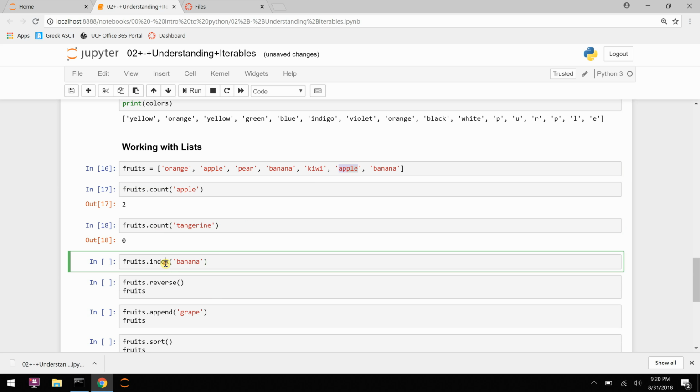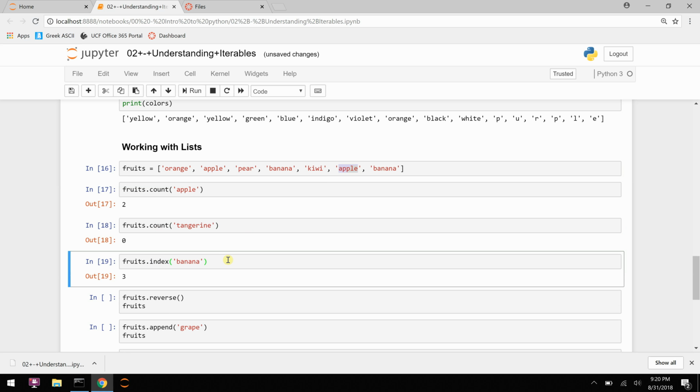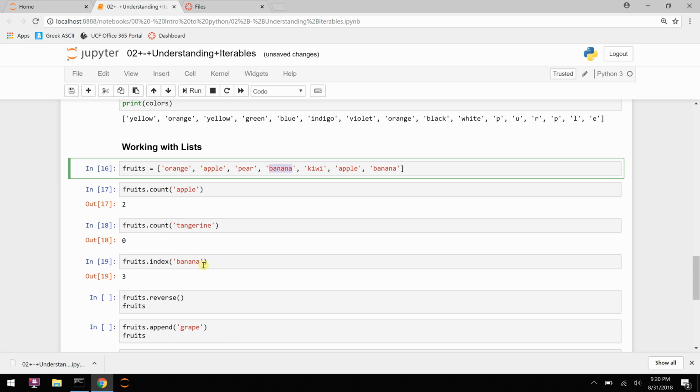You can also find the index of an item in a list by using index. It gives you the first index of the item. So if there are 3 bananas in there, it's only going to give you the first one in the list. So 0, 1, 2, 3, in that case, is the first index of banana.